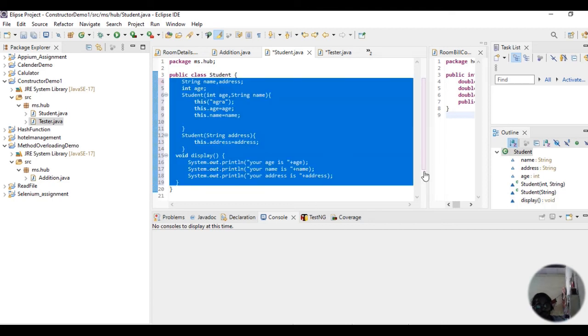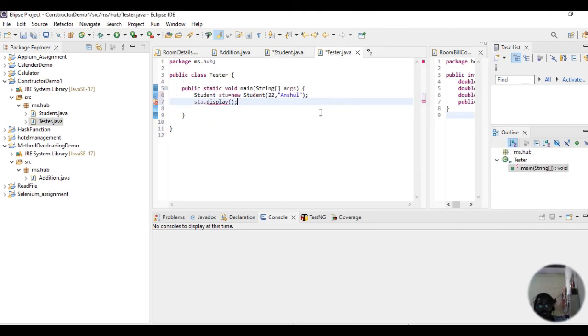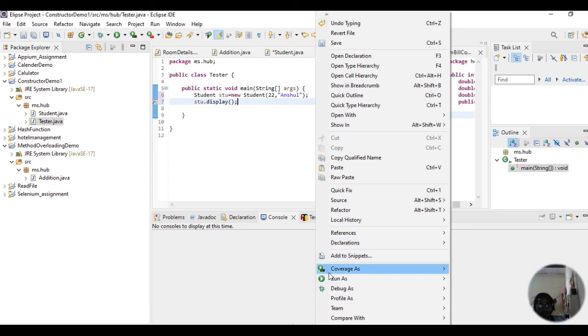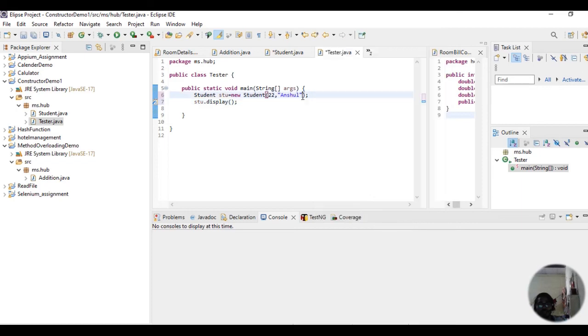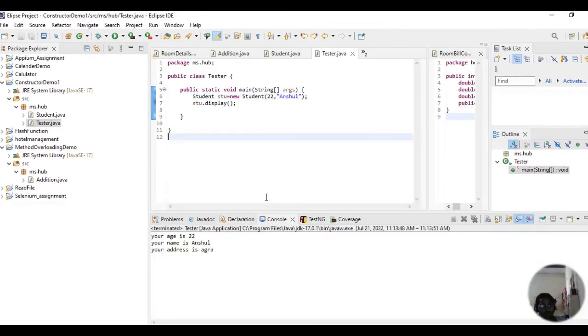Now we are going to check whether this program is working well or not. So we are going to run the test class. I did not give address. No, sorry, I gave the address there only. So we have compiled and run, and the output is, you can see there, your age is 22, your name is Ansul, and your address is Agra. Okay, age is 22, name is Ansul, and address is Agra. So see the output.